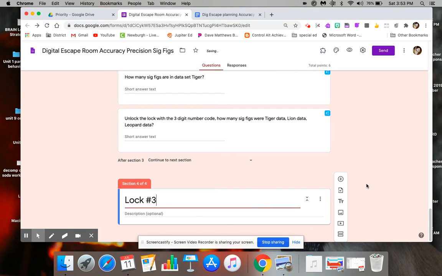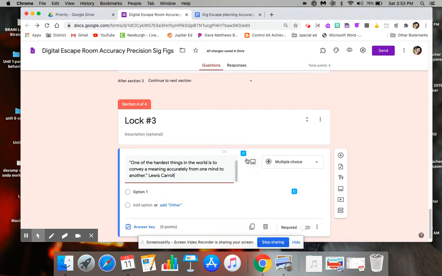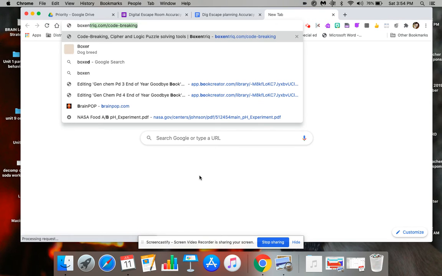And again, you can make this as fancy as you want or not. I'm going to add the question. And it's going to be a fill in the blank. Okay, so I give them a quote that's kind of related to the topic. I could do it a couple ways. I could put the numbers in there, and then they have to translate it to words or letters, or vice versa. So accurately, let's go to my go-to place, Box and Treat.